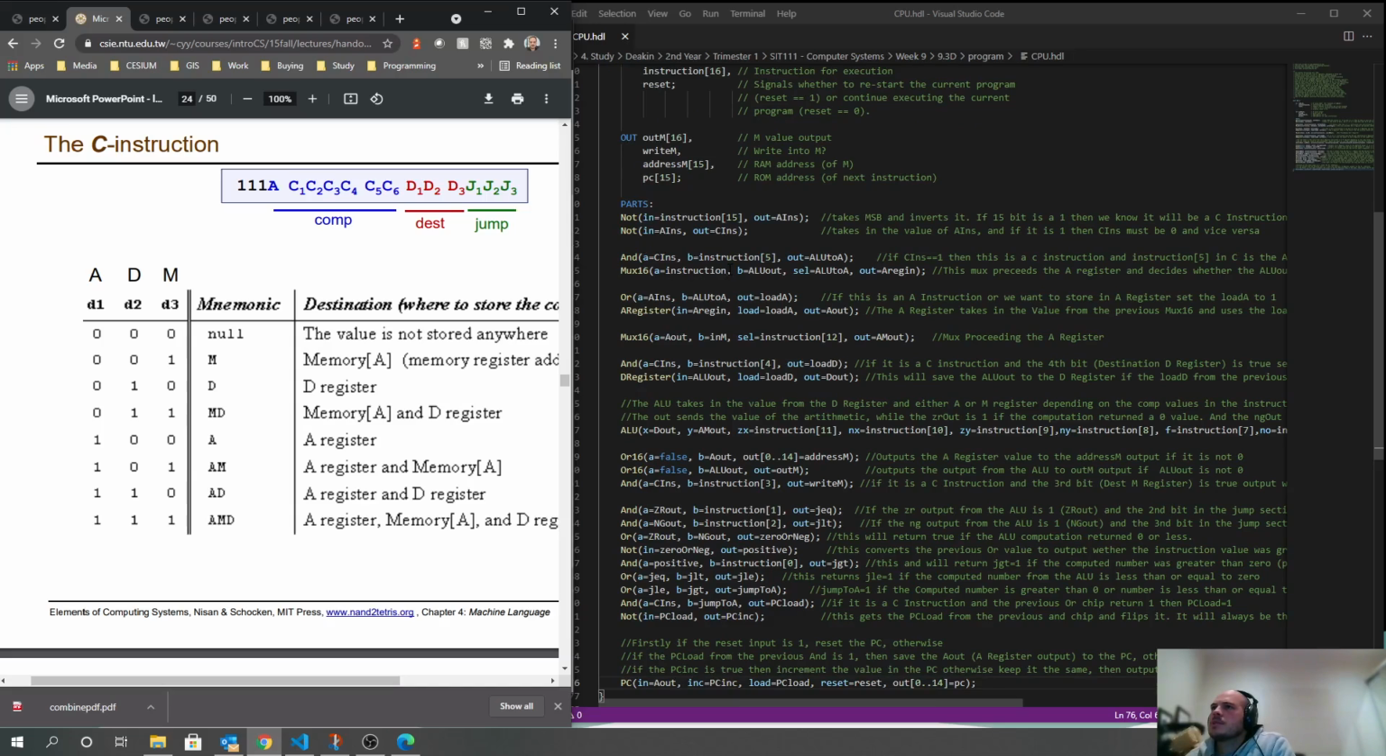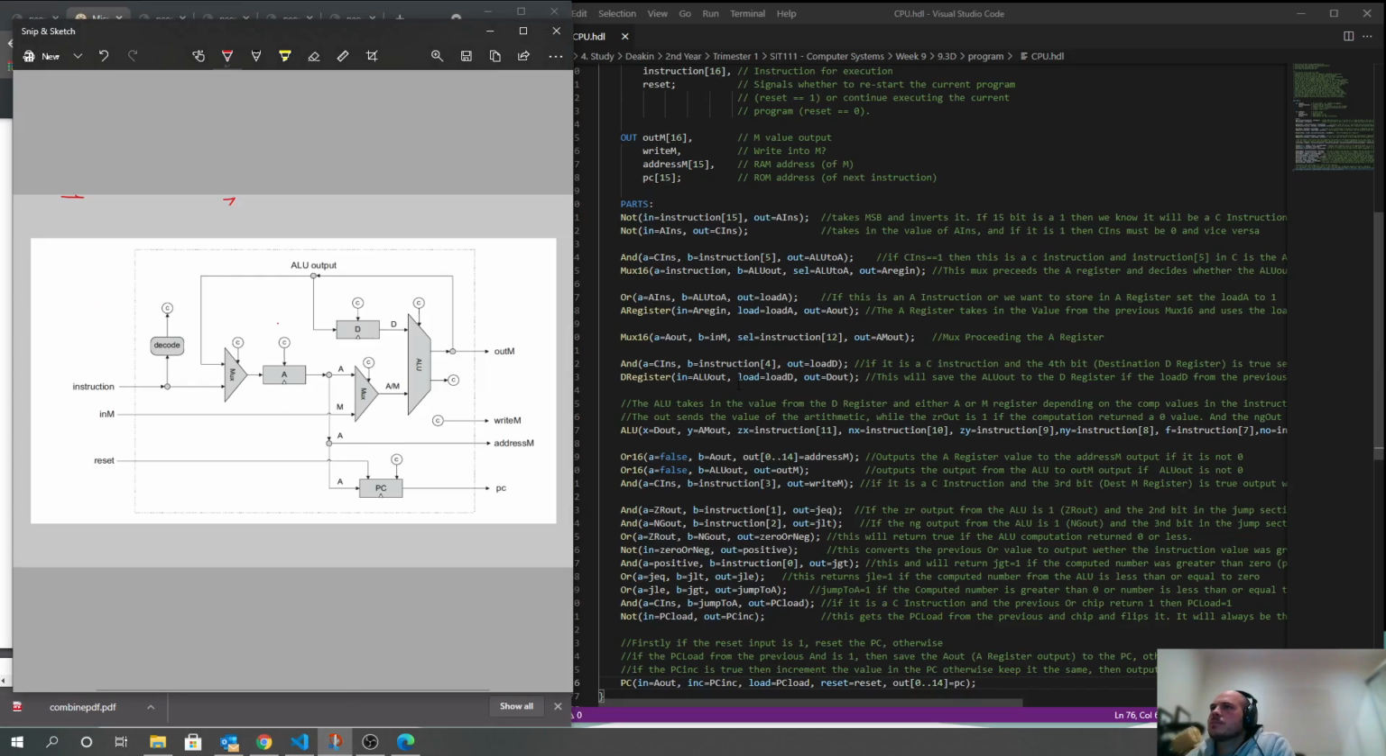The next one is a MUX, so this decides, this is the one that goes before the A register. It gets the instruction and the output from the ALU, and using this ALU to A value, we then output the value from one of these two.